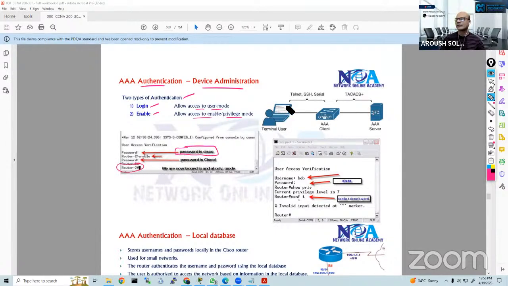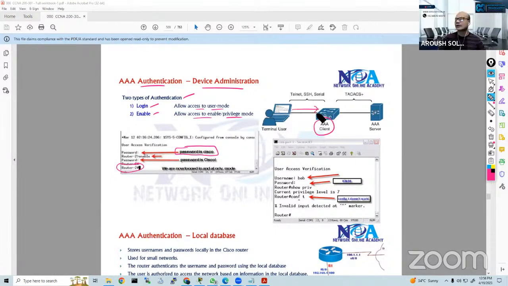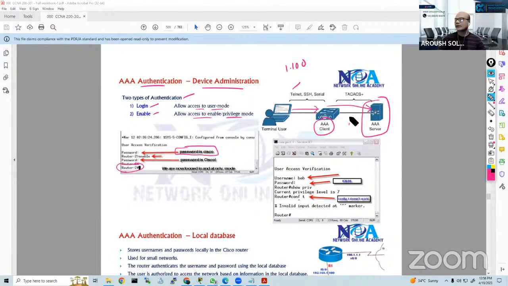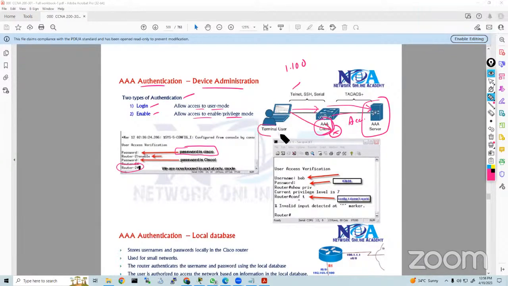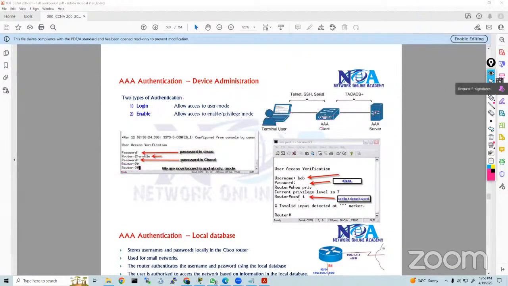Otherwise, no. When you're accessing as a client, with AAA authentication, when you request it, if you do the telnet with some IP address, for example 1.100, it will be sent to your TACACS server. If the server accepts, then only can you access your router. And this user information should be configured on your server. So this is how it's going to work.